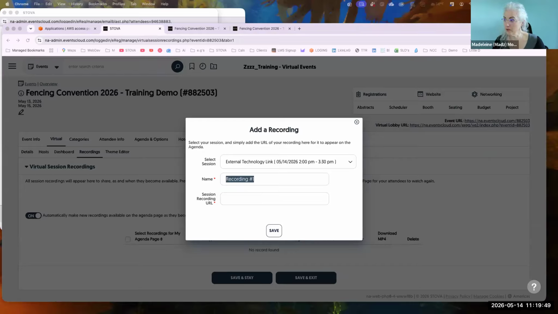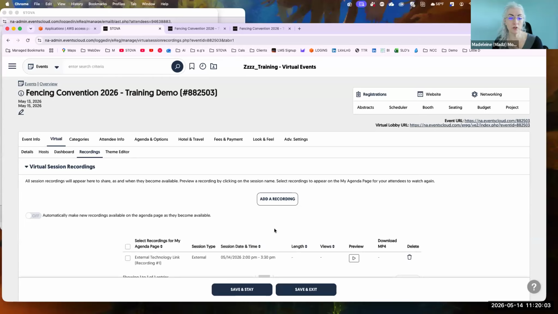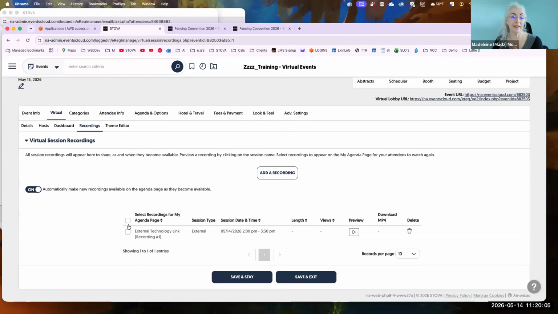So that's what I'm actually going to do right here. Instead of automatically making the recording from the webinar just default as being posted there, I'm actually going to control the recording and put in a playable URL link. So your YouTube, your On24 link, and make that available in the foyer itself.